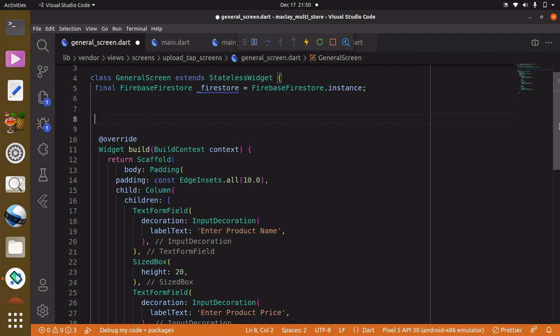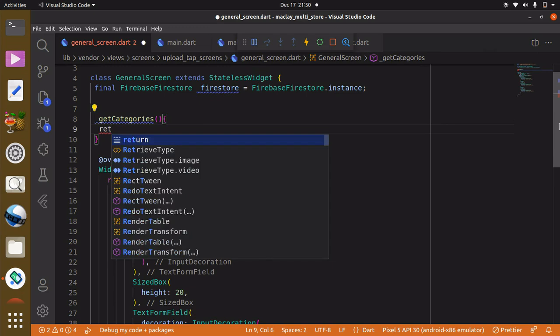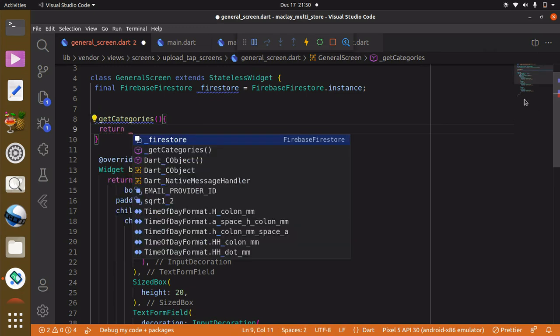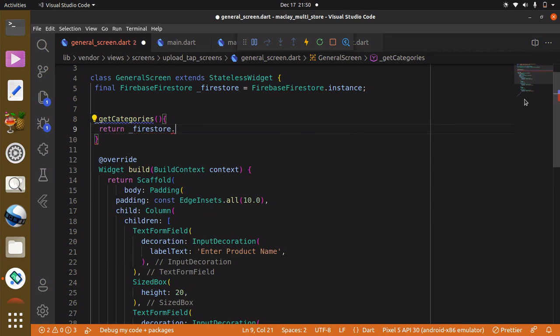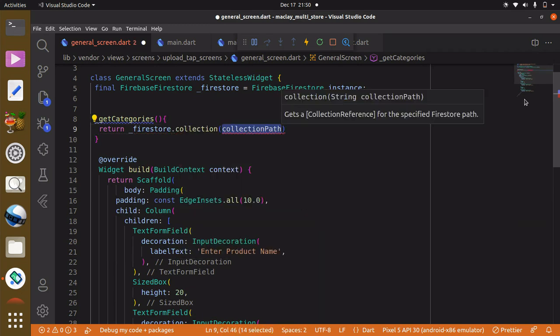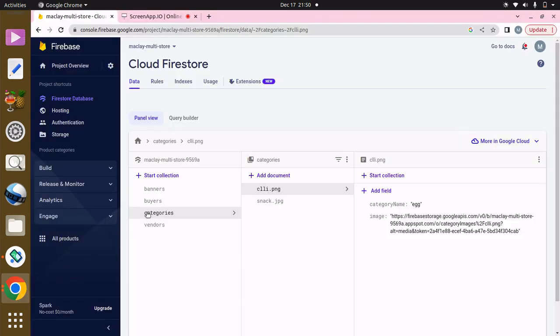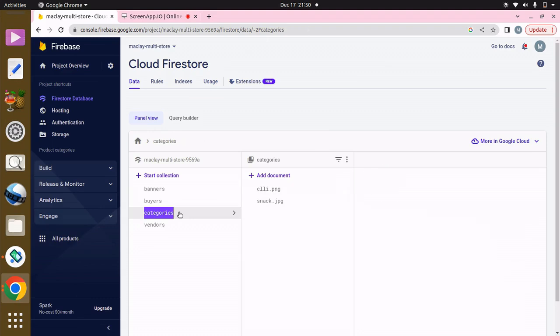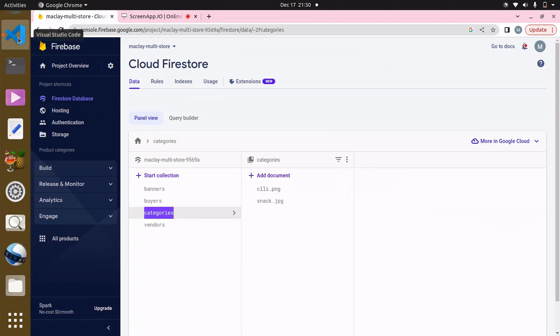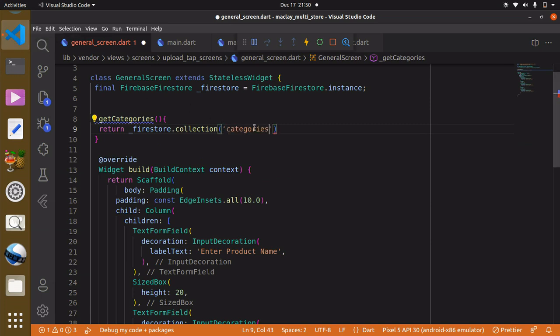And now we want to create a function in order to retrieve our categories. To do this, we can make this function a private function. That is, we do not want to be able to access this function outside this file. And we can call this function _getCategories. And now we want to return this variable we have over here, _firestore, and we want to have access to the collection, and the name of the collection is called categories. In order for us not to make any spelling mistake, what we can easily do is copy this and head back to our VS Code and then paste.